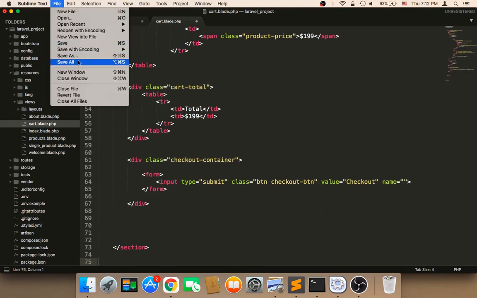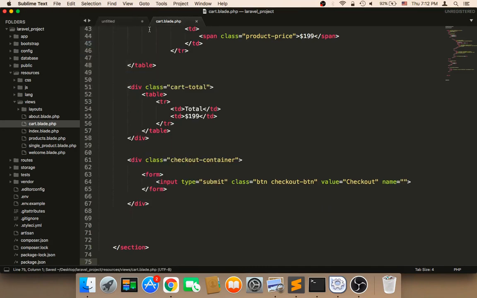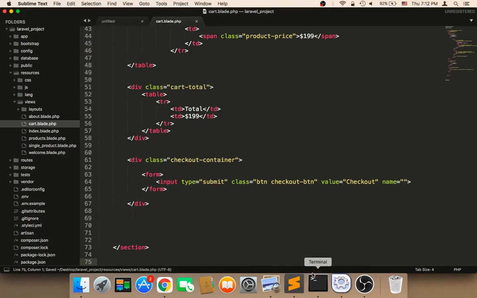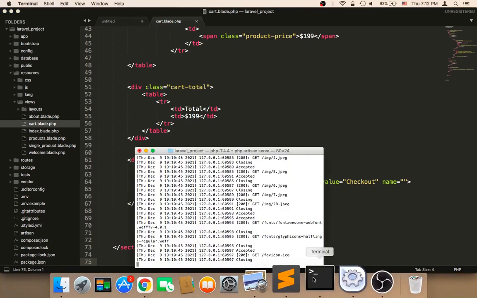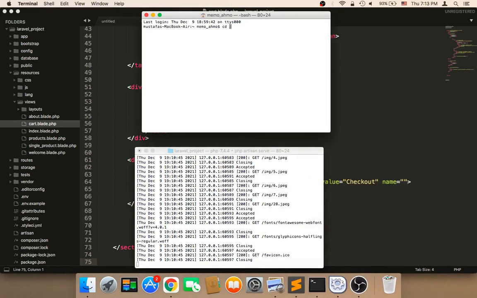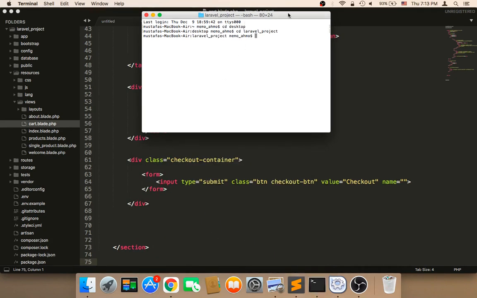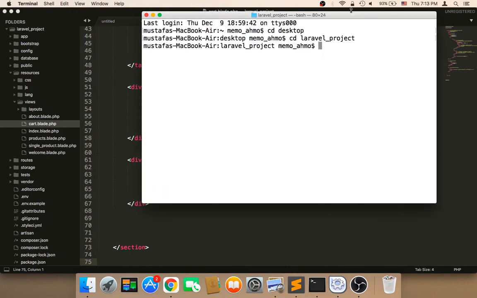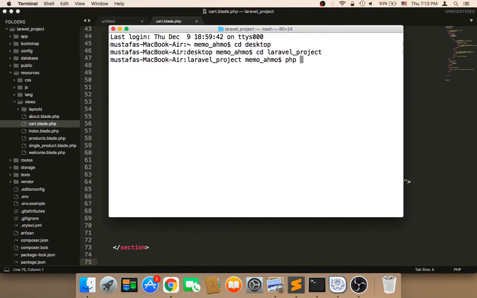Let's now create a new controller. So I'm going to create a new controller because we need a controller for the cart. I'm going to first cd to my desktop, and then cd to my project, which is laravel_project. And then let me show you what I'm going to do. I'm going to say php artisan make controller, and we have already done this.